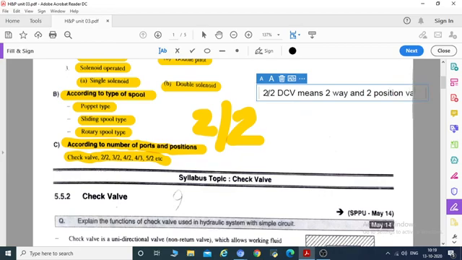Okay, if the wall is 3 by 2, then what will it be? It is having the 3 way and 2 position. If the wall is 4 by 2, then the wall is having 4 way and 2 position. So how are we going to read this 4 by 3? It is the 4 way 3 position wall. How are we going to read this 5 by 2 wall? The 5 way 2 position wall.